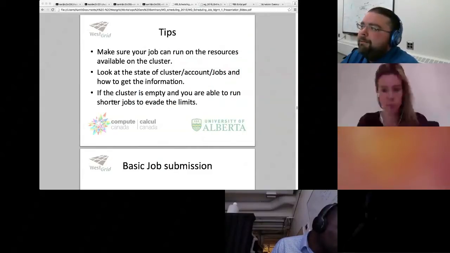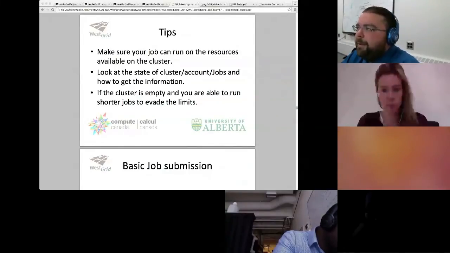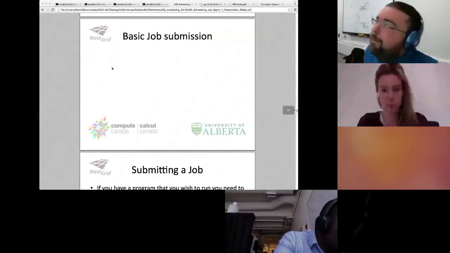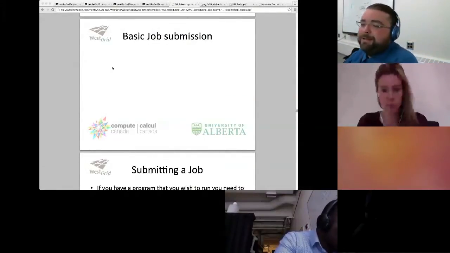Another tip is that if a cluster is totally empty and you're able to run many jobs, there's often a limit to how many cores for how long you could get. So that's a limit of the number of cores for the number of time. If you run shorter jobs, you could actually grab the entire cluster. If you run long jobs, you'll only be able to run on a part of the cluster. So let's go to basic job submission. This is how you're going to be submitting jobs.